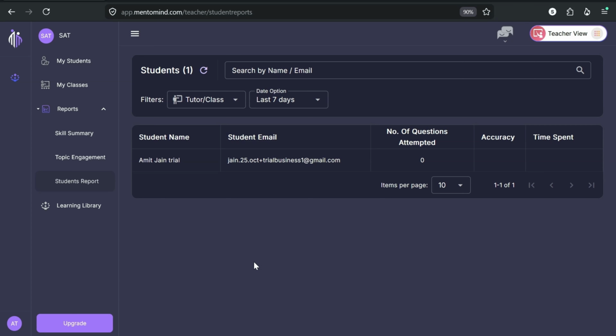So this is a dashboard or a good view where you can see which students need more help and somebody you want to talk to. And there are other reports like topic engagement, what topics the students are engaging the most, what's their skill summary and all that. So as a teacher or a tutor, most of your time is getting spent on this view.